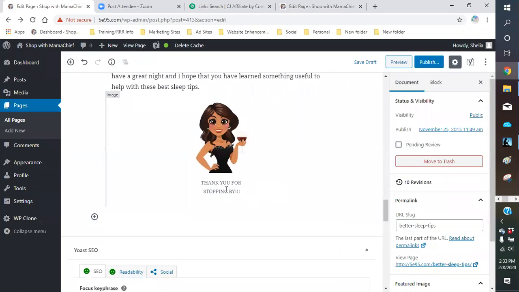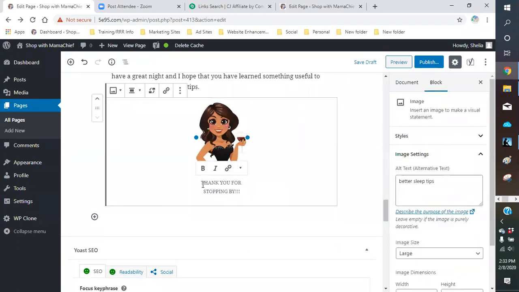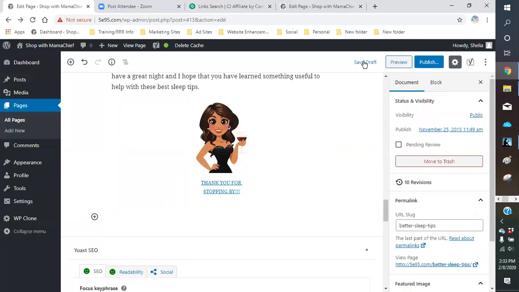And there's that. And then because I have a caption, I can actually link this caption, and I'm going to link it to my wine because I'm holding a glass of wine. Open a new tab. So I'm linking my caption. So now I'm going to save my draft, and basically this page is done.